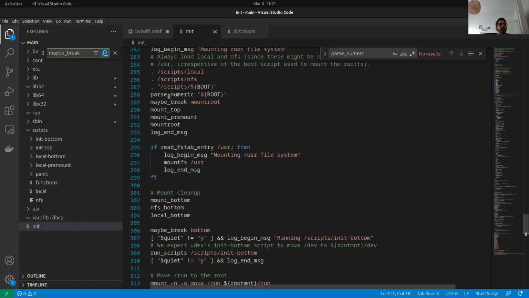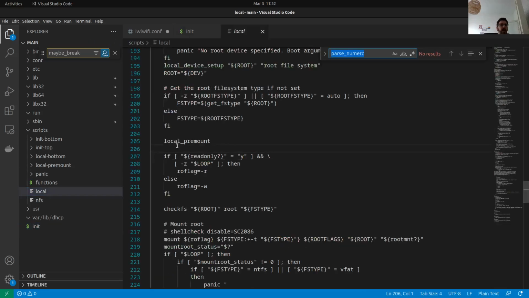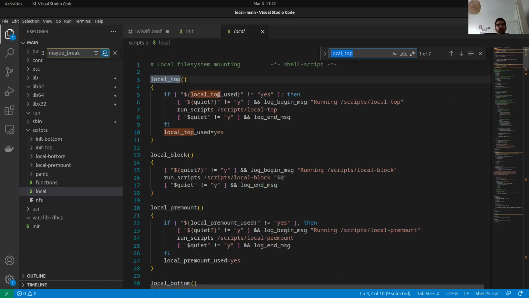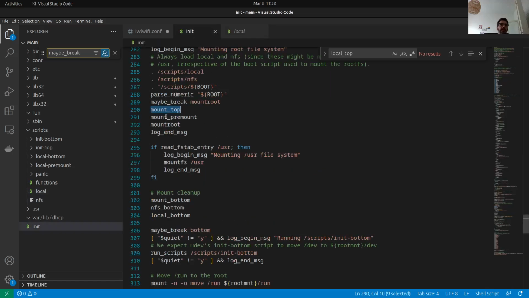So this is parse numeric. As I said, break doesn't matter. Mount top. So mount top, we started here with the local, right? Mount top does local top, and local top is just going to run scripts from local top. If it exists, it doesn't exist because there is not much to do here. It's just printing. It's not interesting. Great. So we're done with that.